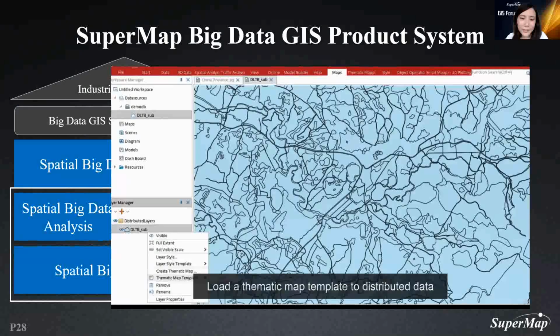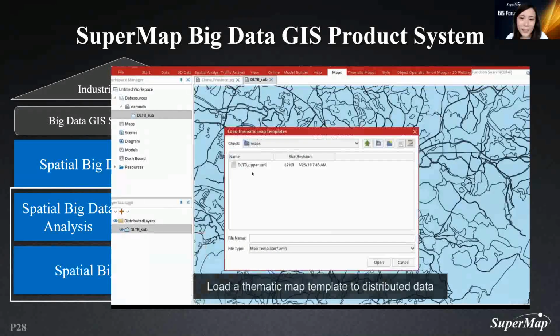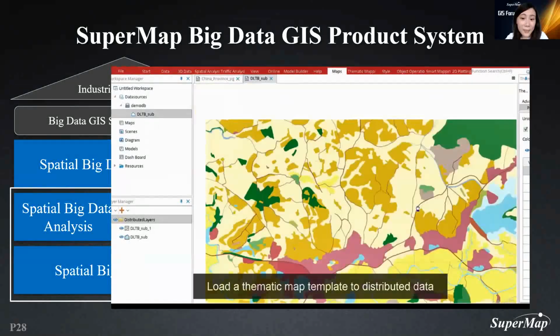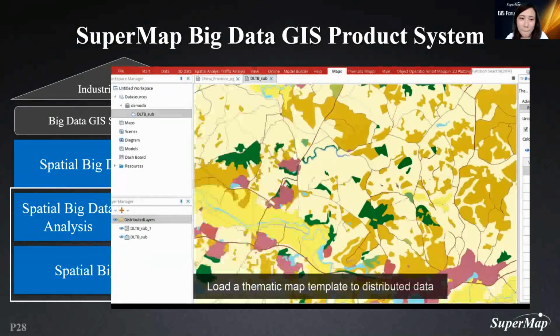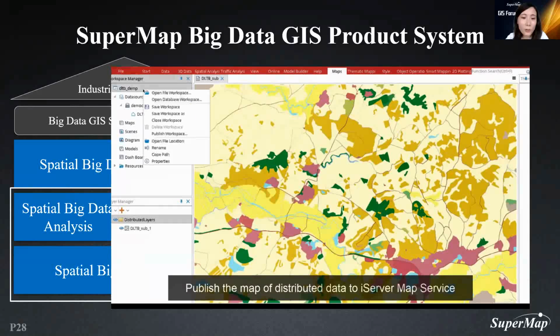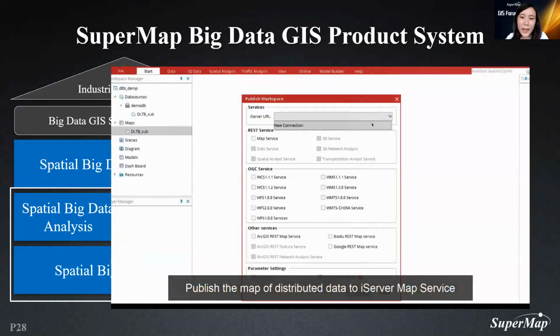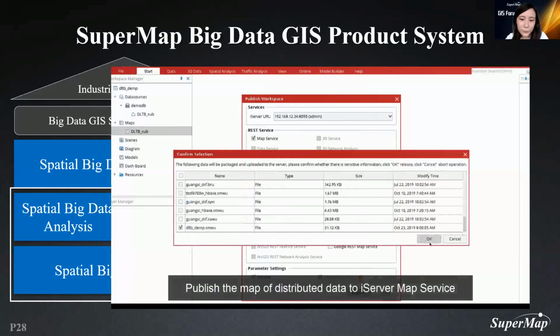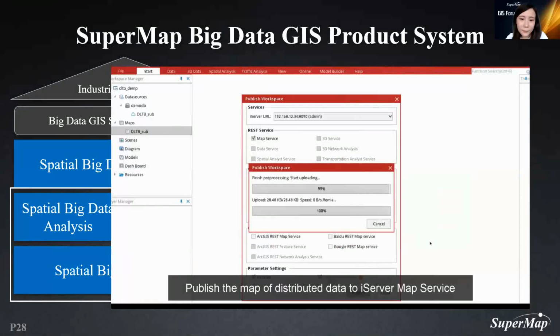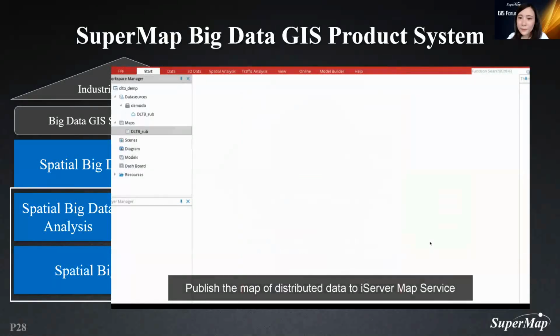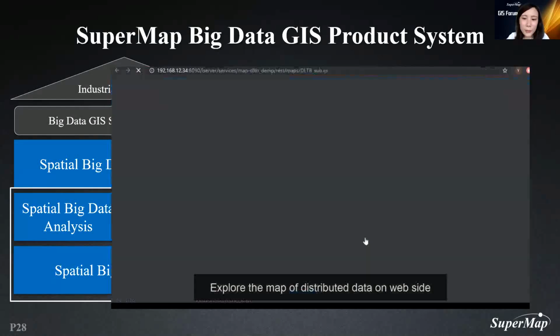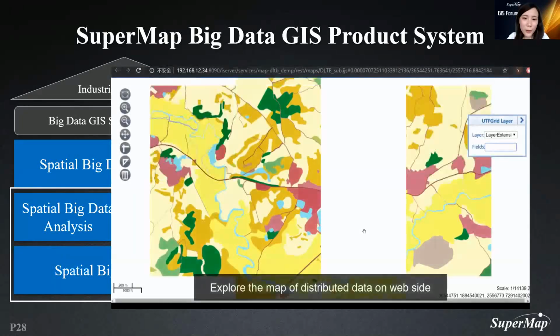And we could easily make a template and make a thematic map. And we could also publish it. We could publish the map result to the website, to the map service of iServer. And after the publishing, we could explore the result on the website.